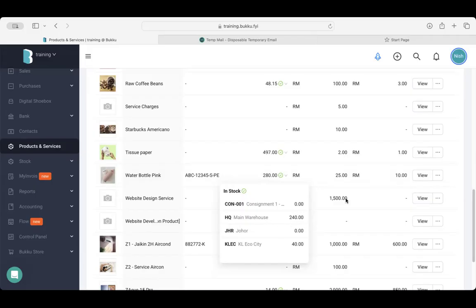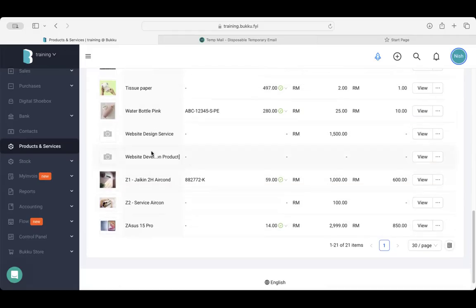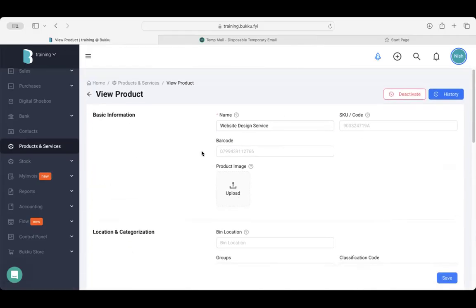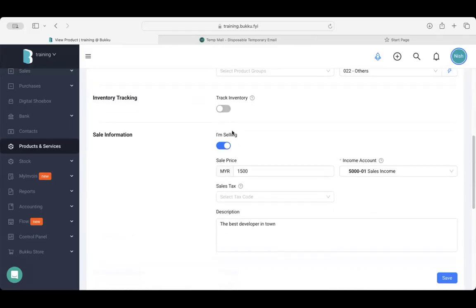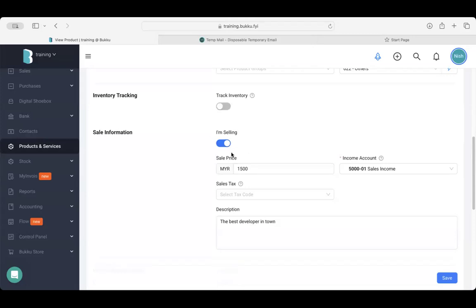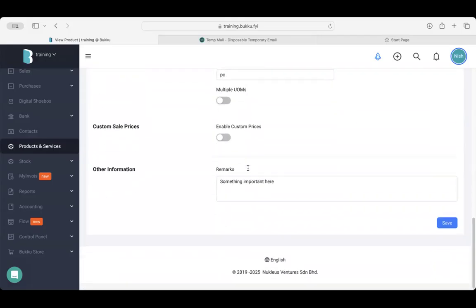All right. Now let's look into a sample of a service. Let's say this website design service, right? When I view this, you can see I have created this service, and I don't turn on the track inventory because this is not an item for me to track the movement in and out. It's a service that I provide, so I don't track it. I just turn on I'm selling, as in I'm providing the service. So I key in the pricing and I save.